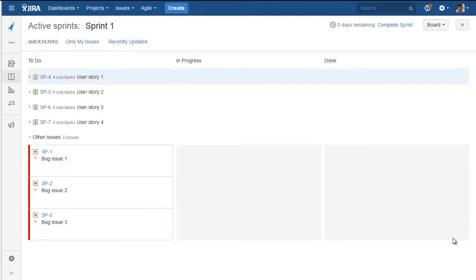Hi, let me show you how to print the index card for your physical Scrum board from Jira. For this tutorial, I have created one project, a sample project, and right now what you see is one active sprint in which there are 4 user stories and 3 bugs.